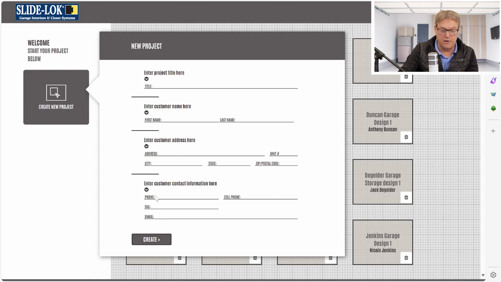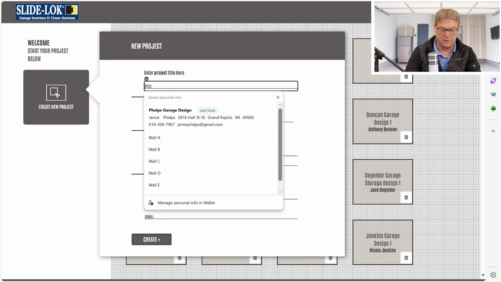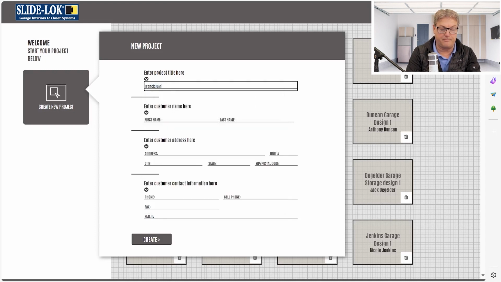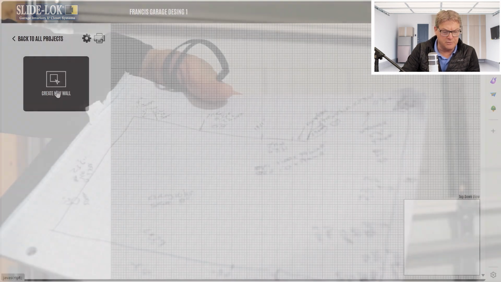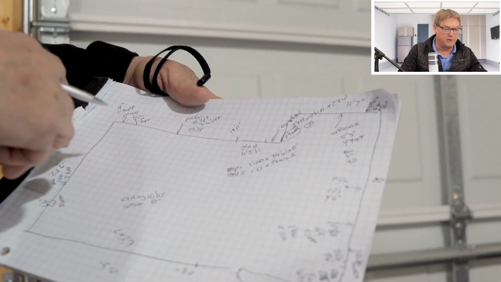Then you got your name, address, email, cell phone number, and once you get all that in, you're going to create a project. So we're going to hit garage design 1, and then it pops us on to where we just start building the walls.